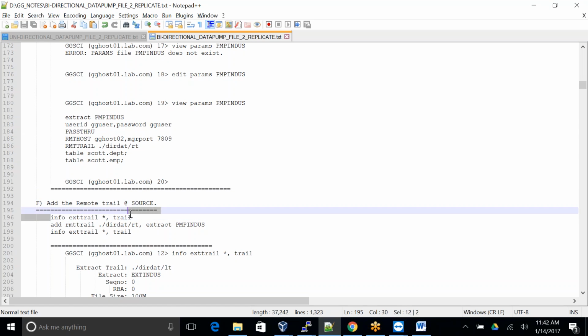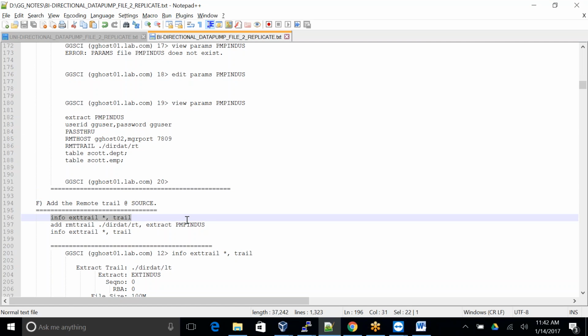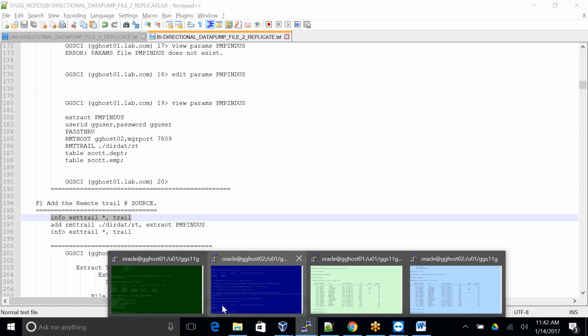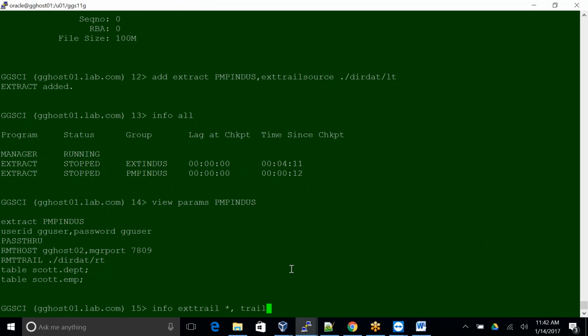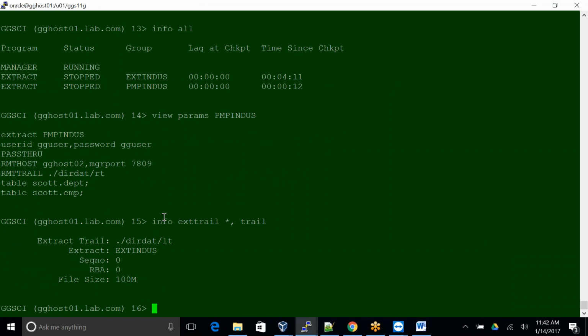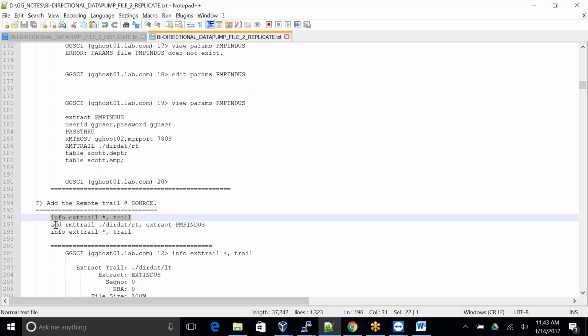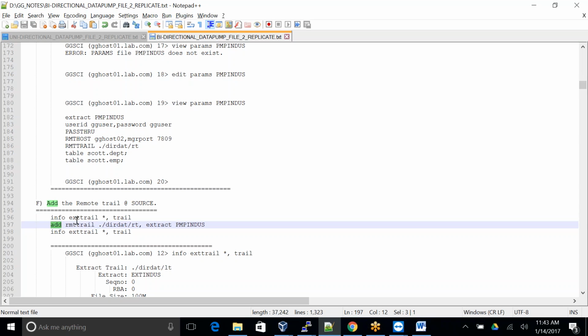Now I am going to check if any trial files already exist. So we have created one local trial file. Now I am going to create remote trial file. So remote trial file, add RMT trial and file location name. After that, exact name we need to specify.